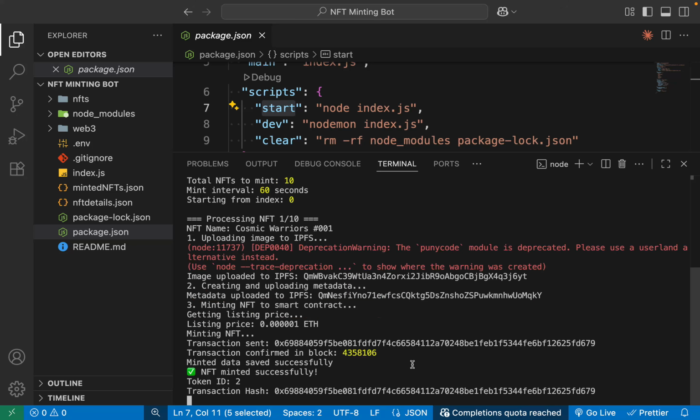So once it mints successfully, it's going to store the data into our minted file, and you can see it's initialized the second part. So we have minted the first one, and here we got the confirmation. Once it completes, we'll go to the next NFT. So just wait. The transaction is in process, because we have a waiting period of 30 seconds. So once the first NFT gets minted, we have to wait for 30 seconds. Then it's going to mint the second NFT.